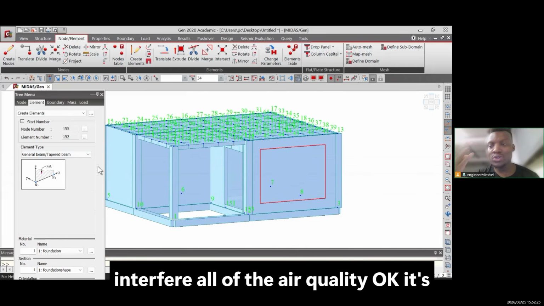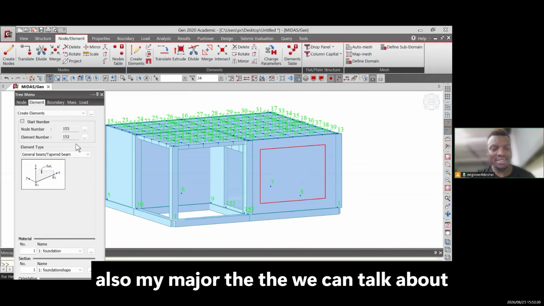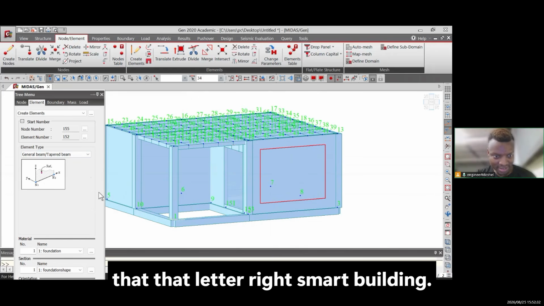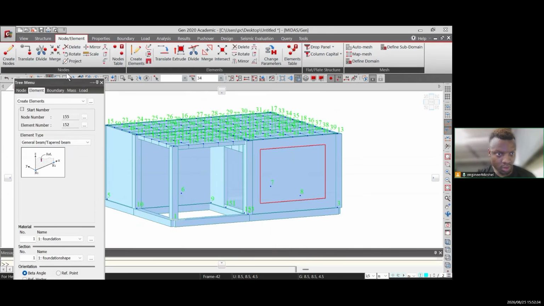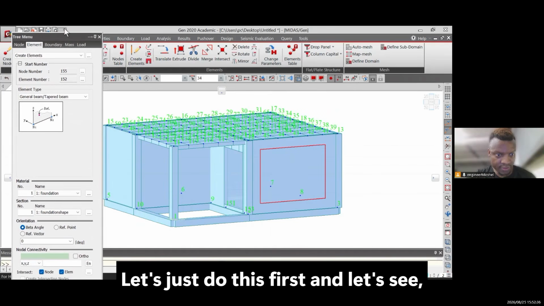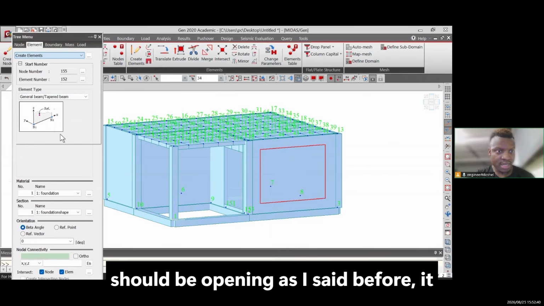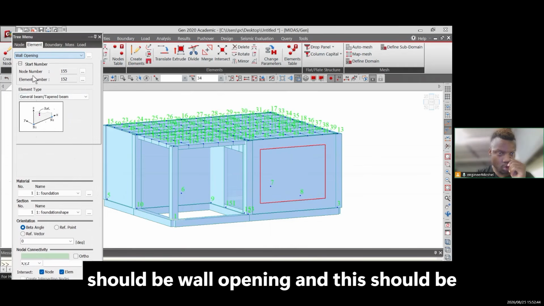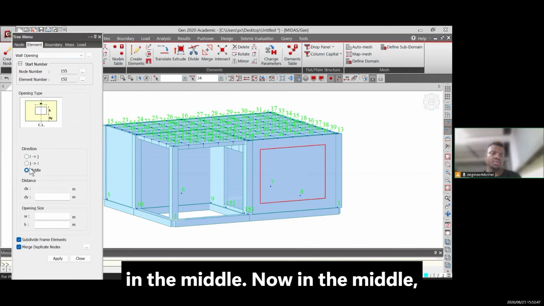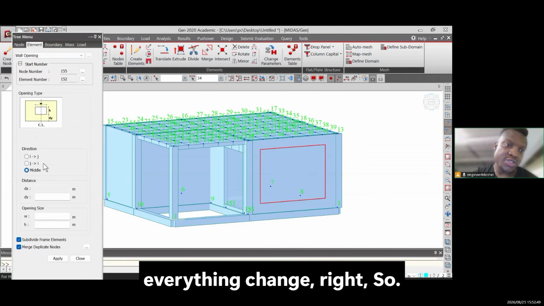It's also my major, the PC. We can talk about that later, right? Smart building. Let's just do this first and see. We are using create elements, which should be opening. As I said before, it should be wall opening, and this should be in the middle. Now in the middle, everything changed, right?